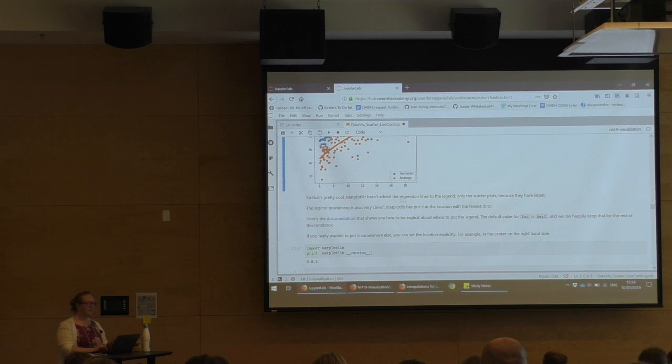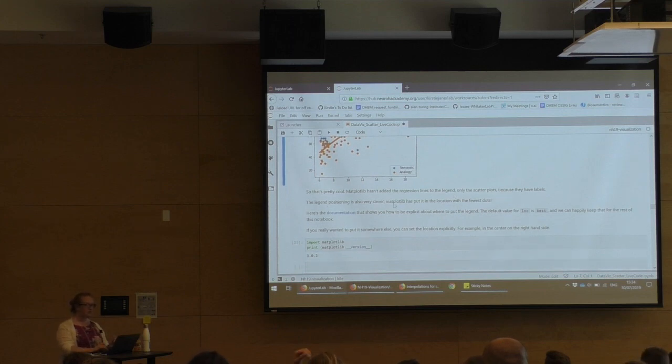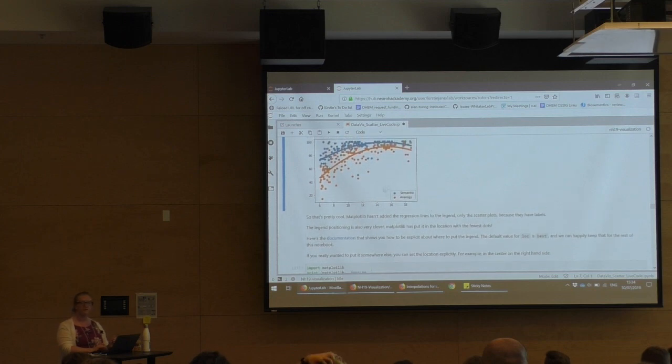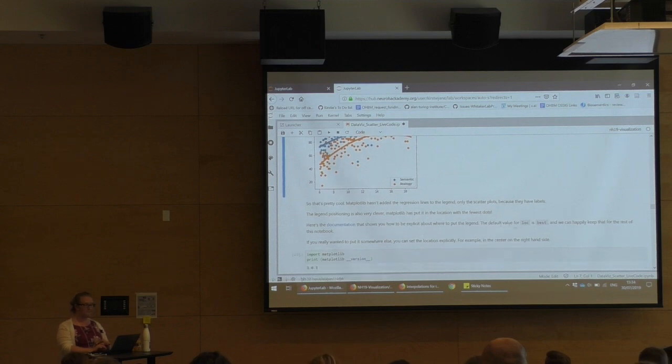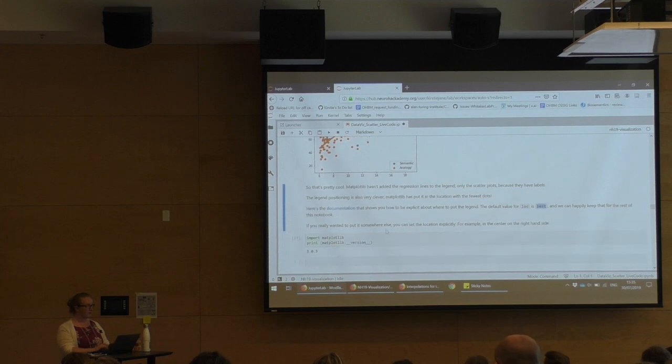that's pretty cool. Matplotlib hasn't added the regression line to the legend. Well, it did. Then we fixed it, so that's amazing. And the legend positioning is very clever. Matplotlib has put it in the corner with the fewest dots. Well done. There's some documentation that shows you how to be explicit about where to put the legend, and the default value is best. And so that seems like a good default value. But if you want to be really explicit about where you put it, you can do that.